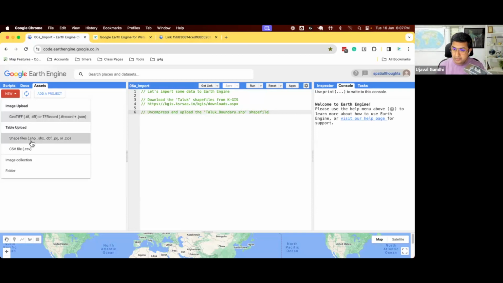If you have polygons, lines, etc., of your own regions, and you want to upload vector data, you can have a shapefile or a CSV file that you can import into Earth Engine. And again, this becomes a feature collection that you can combine in Earth Engine. So let's learn how to import this data.